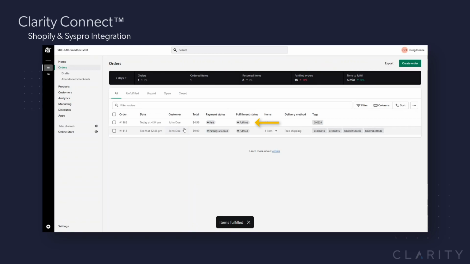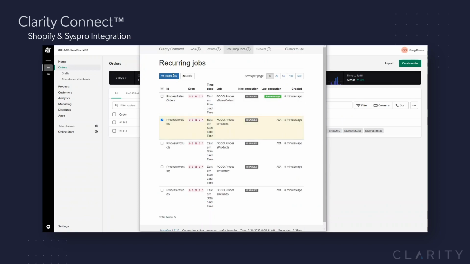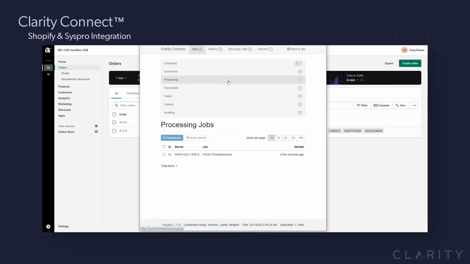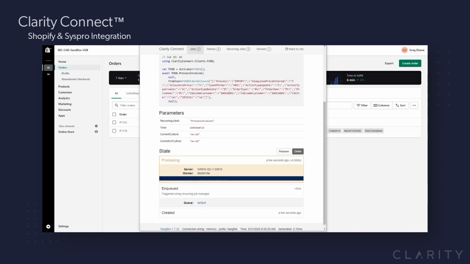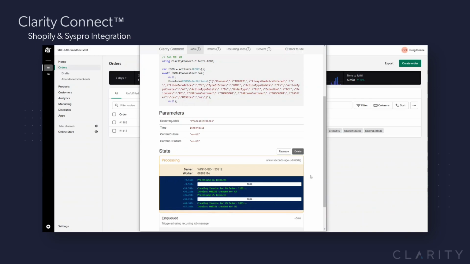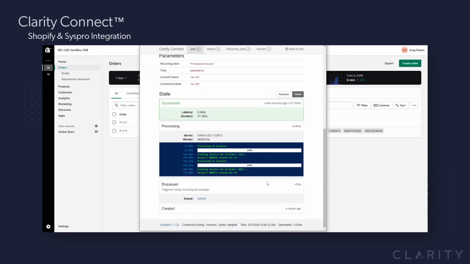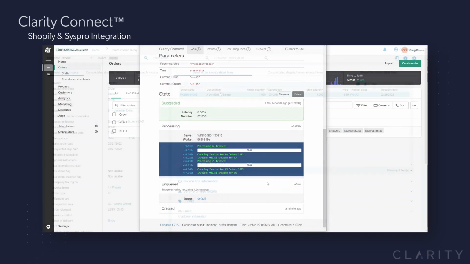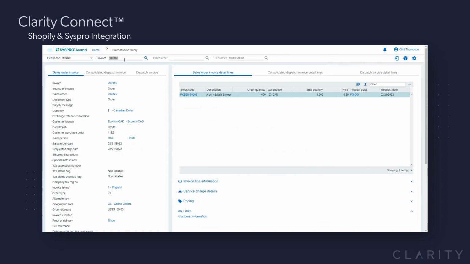Now that the order status has been updated to fulfilled, we can head over to Connect and trigger the Process Invoices Workflow, drill in and watch it process, and see that it's first processing the Canadian invoices, then moves into processing US invoices. Here you can see it's processing our order 1053. Those fulfilled orders have now invoked the creation of Syspro invoices number 150 for 1162 and invoice 151 for order 1053 respectively.